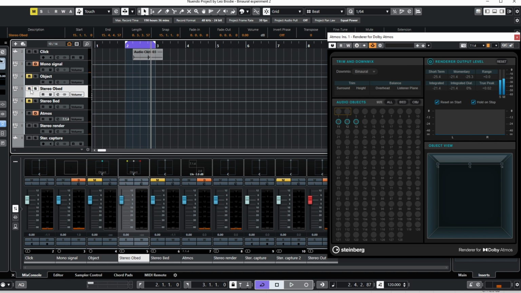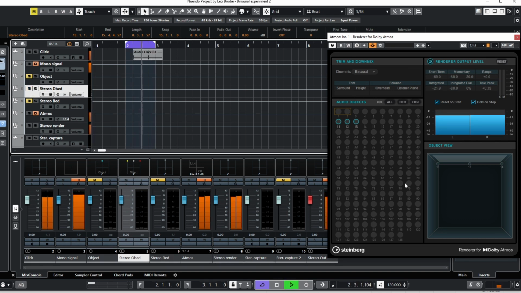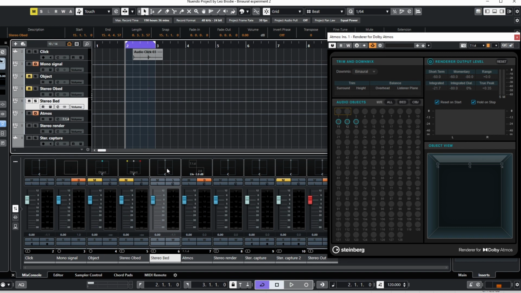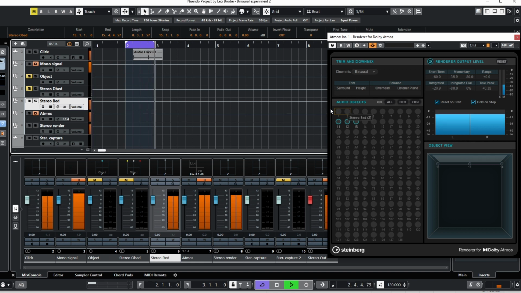We're going to mute that and unmute that. And now we can see that the stereo object bed, both of these objects light up at the same time. And we can see them lighting up in this position, one on the left and one on the hard right. And the third way is this stereo bed, which is a stereo track that's imported into Atmos as a bed. So when we play that, we see that these objects that are part of the bed are now lighting up.